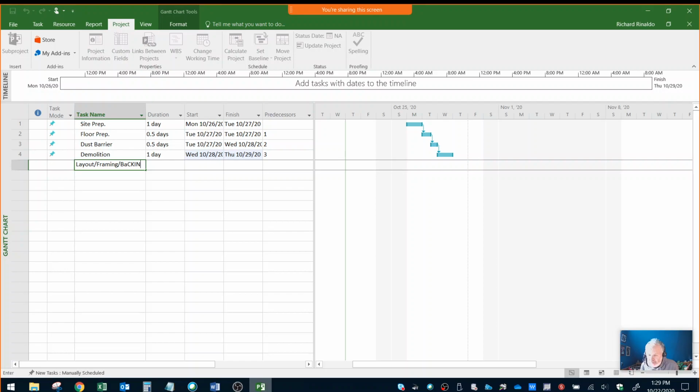For the tub. I'll just call it backing. I'm not getting into any detail. And that's 3 days, and that's dependent upon 4. Okay. Now, if I look at this one here, it's 3 days, right?